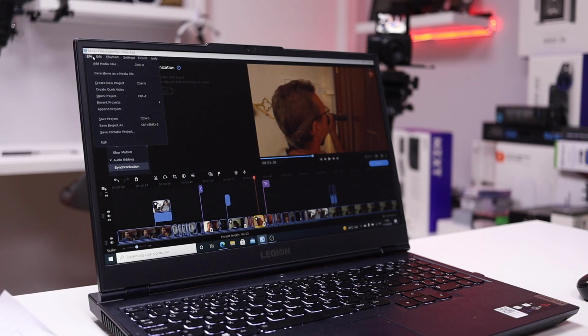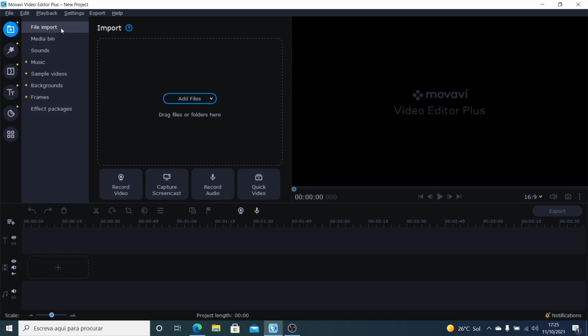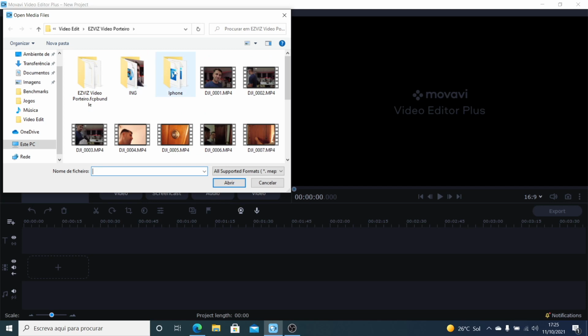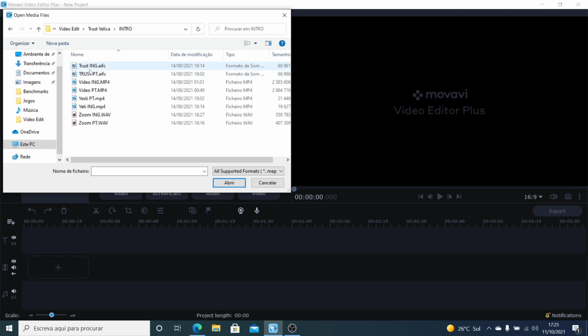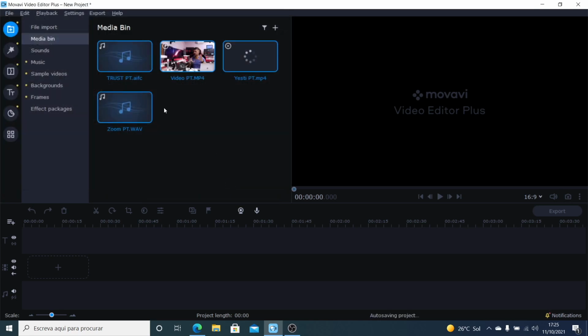Okay, let's try something. Let's create a new project. Don't save. Okay. File import, add files. Now I got curious with this one. So Velica is the one that I've got right over here with 4 different angles, actually sounds, but let me see, trust, okay, Yeti, okay, so I've got 4 different angles right over here.